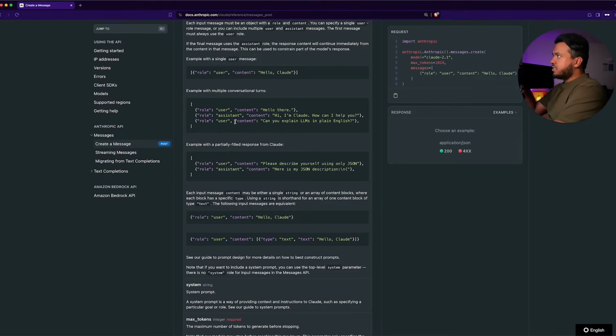Now, one thing I forgot to mention is they have this notion of user and assistant. So user is essentially going to be your prompt. You put that in the content key. And then assistant is going to be what Claude gives back to you. And then, of course, user is what you send to Claude, right? So again, you can build up these messages.